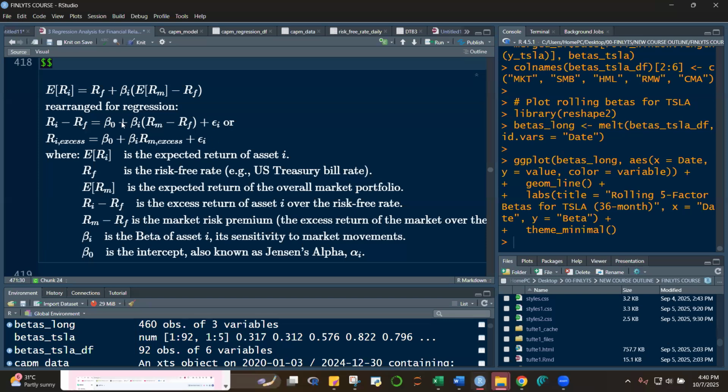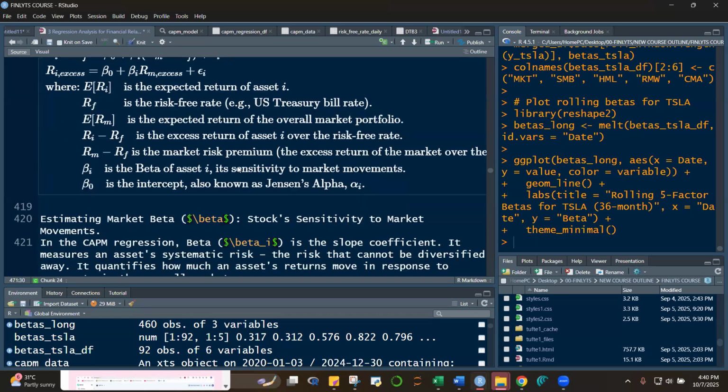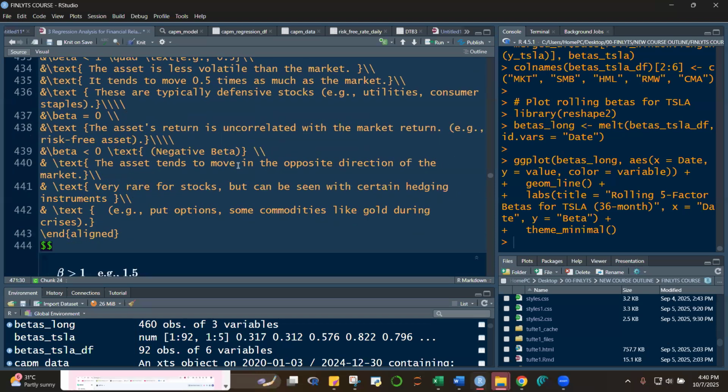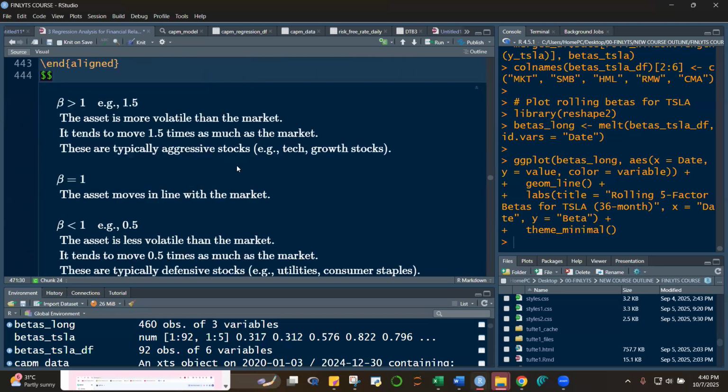So what we're going to do now is use this model to estimate the slope, or the sensitivity of the excess returns of your asset relative to the excess returns of your market. So we're just using one factor here. We're just using the market to explain or to model our asset. Here, I made some notes.